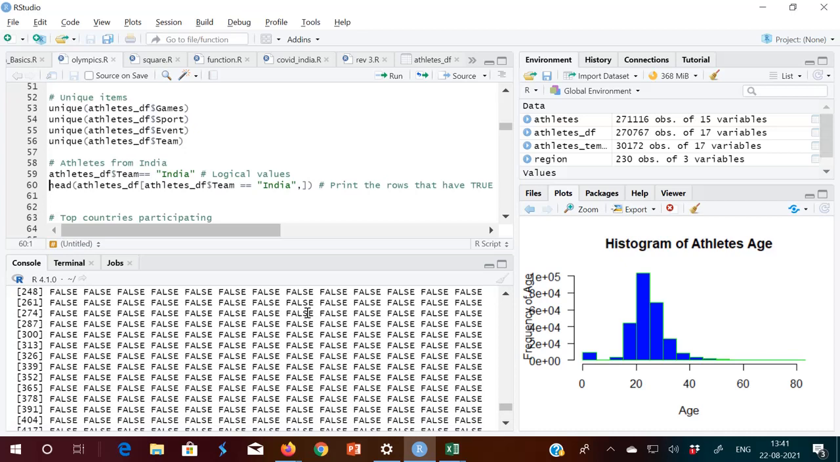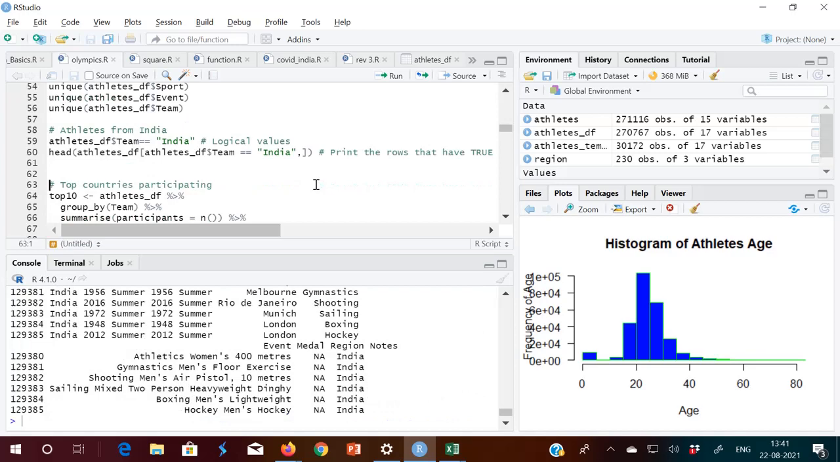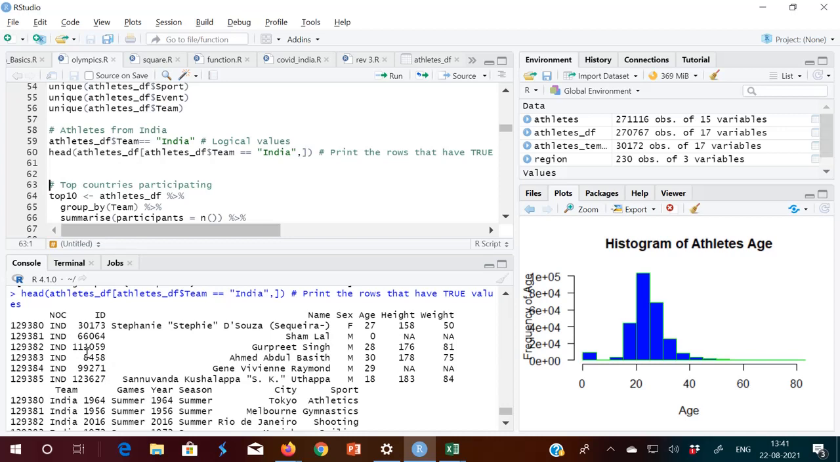In the initial ones everything will be false because India starts with I, which has not come yet. Now suppose I want to find the first six rows where the athlete's team is India. This is the command for that. So these are the six people. So what is the command?